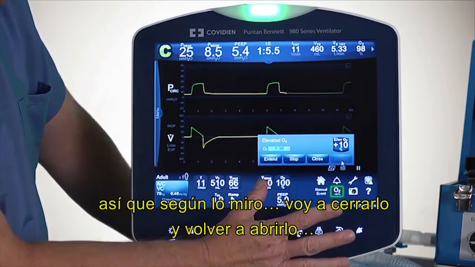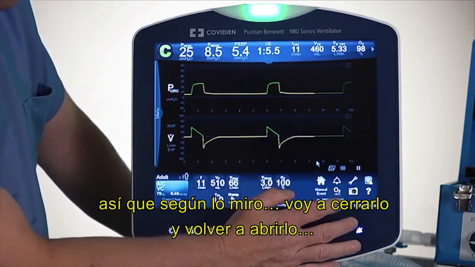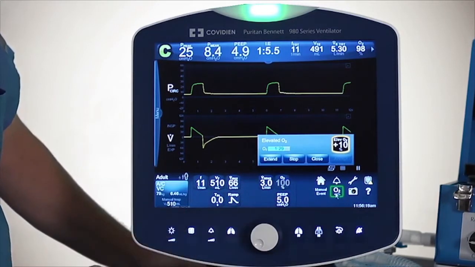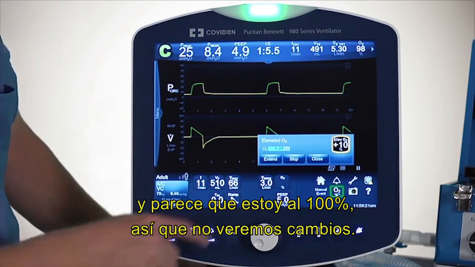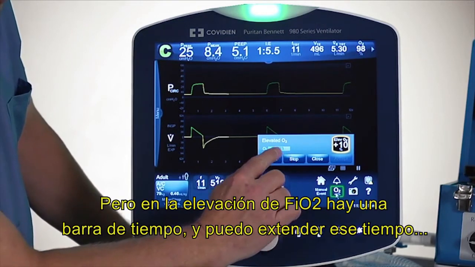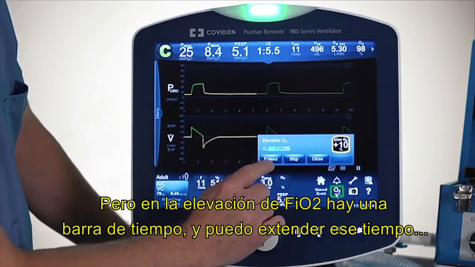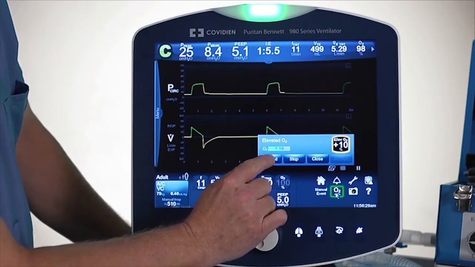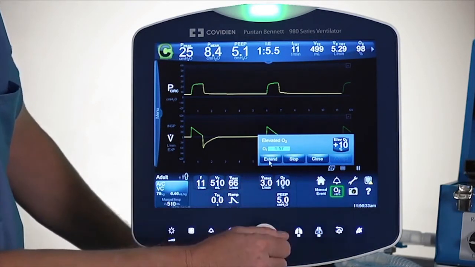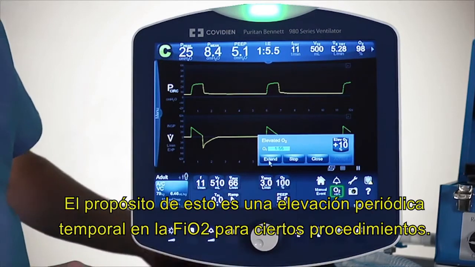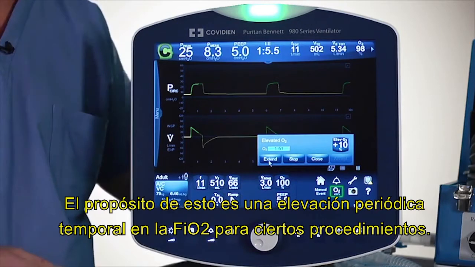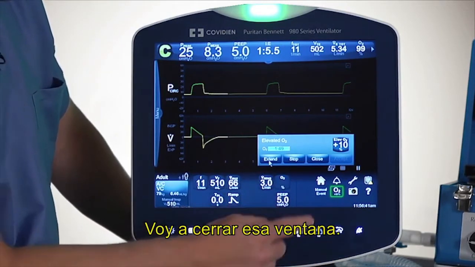So as I'm looking at that, I'm going to close this and reopen it again. So now I touch the button and, I'm actually on 100%, so we're not really seeing a change there. But my elevated FiO2, I have a timing bar. I can extend the time by just touching the button. I can stop it, or I can close the window. So once again, the purpose for that is just a periodic temporary elevation in FiO2 for certain procedures. I'm going to go ahead and close that window down.